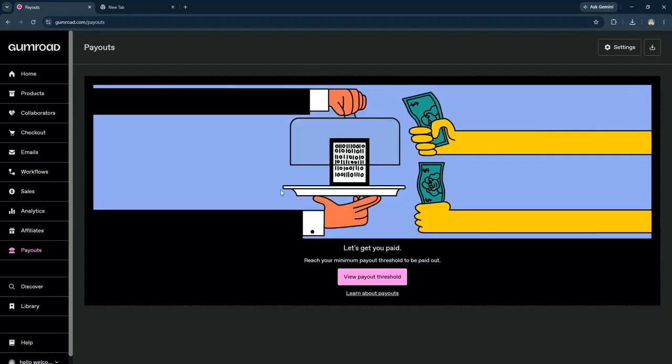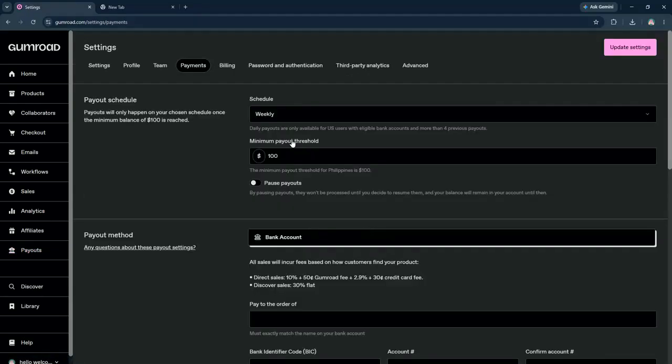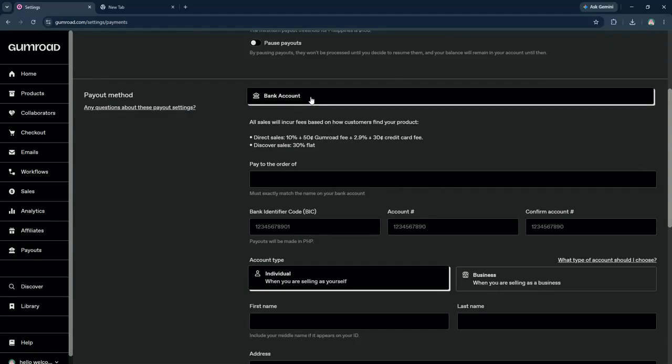Next, you'll see the Payout option on the left-hand menu. Click on it. This section shows your current balance and payout history. To withdraw funds, make sure your payout method is set up correctly. On the Payout page, there should be a section to add or edit your payment method.